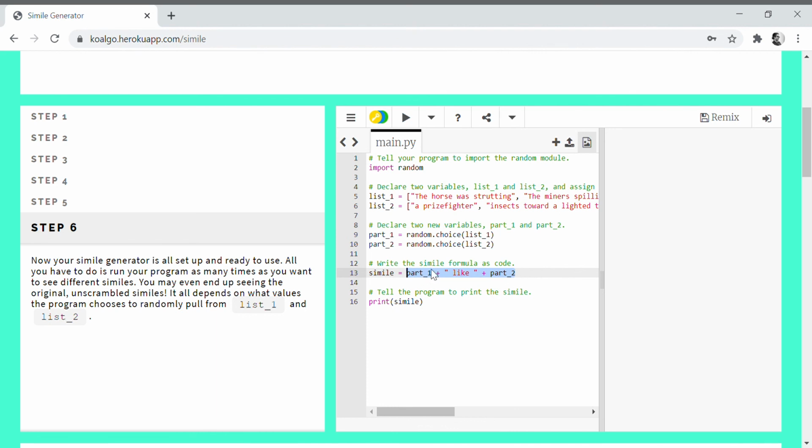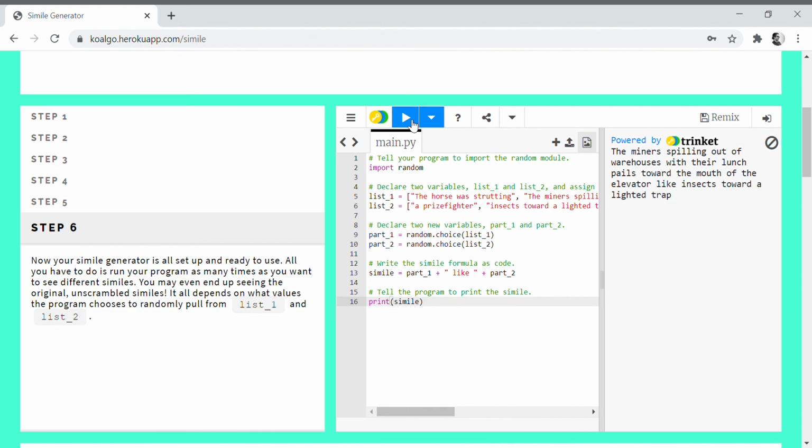So let's run the program and let's see what happens. To run it for all of the projects with Kawago, you're going to click this button right here. Ta-da! And then in our output area, we see the horse was trading like a prize fighter. And then you can just keep hitting that button and you're going to keep getting different sorts of similes. This can be really fun because you just make the program once with your simile components and then your students can just keep hitting that button and seeing their scrambled similes.